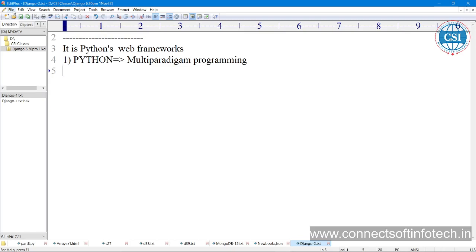Then we saw what is web. Web technology: what is meant by web? It is a collection of resources, e-resources. We already saw that in the last class.